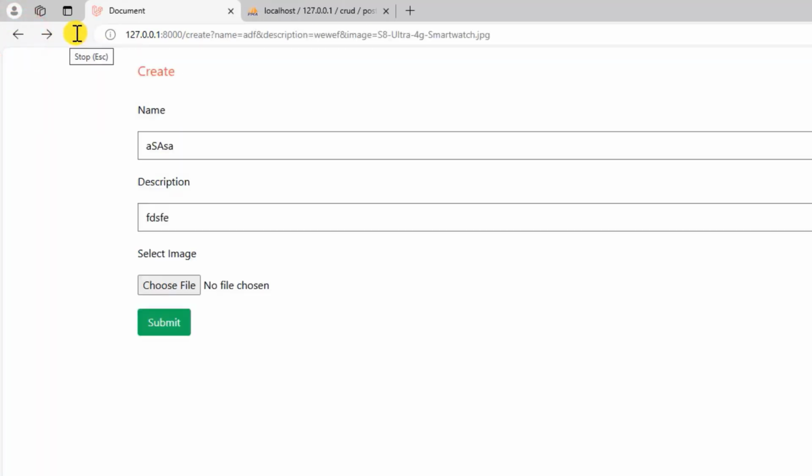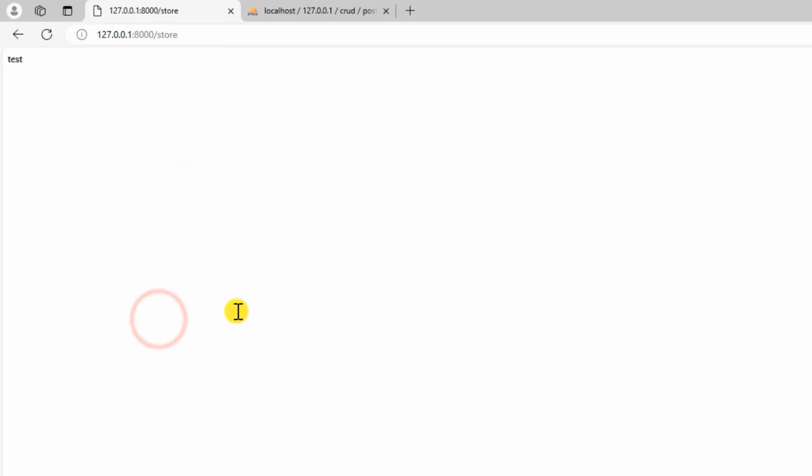It's also showing this issue. So again reload this page, try to submit any value and click on submit, and see this functionality is now working. Here you can show your name field request or any request data.